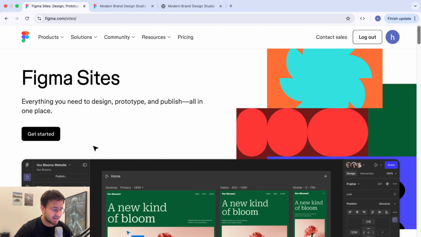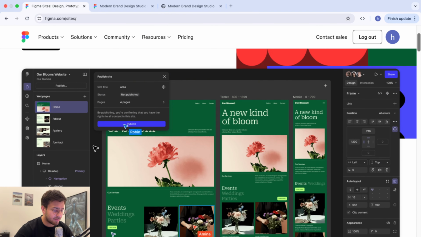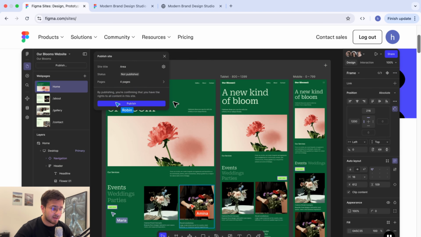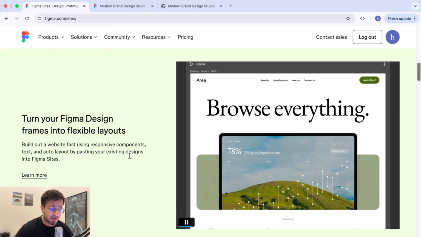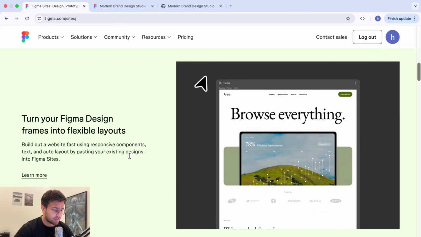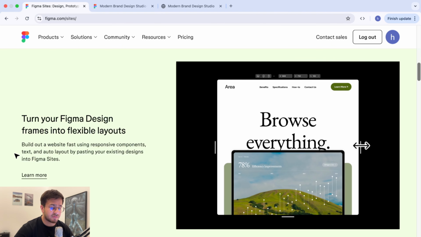Everything you need to design, prototype, and publish, all in one place. You can almost design the whole website for desktop, tablet, mobile. Play around with the layouts, which is perfect. Turn your Figma design frames into flexible layouts.